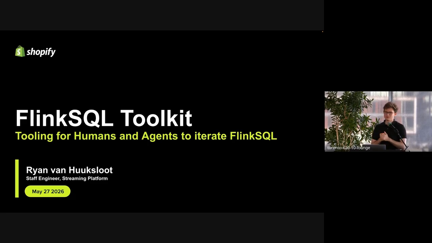If you haven't met me already, my name is Ryan. I'm a staff engineer here at Shopify on the streaming platform team, and I'm the tech lead for the Flink platform. What I'm going to be walking through today is our new Flink SQL toolkit. It's actually not quite launched yet, but very soon, in the next week or so. Essentially, it's tooling for both humans and agents to iterate on Flink SQL.